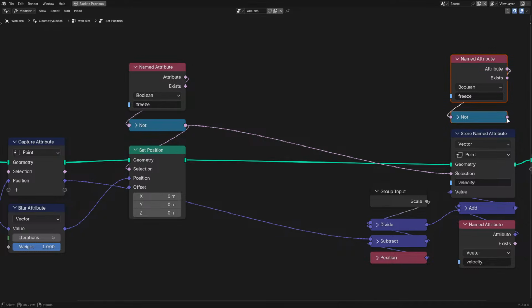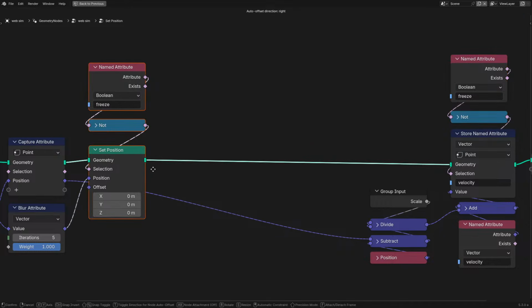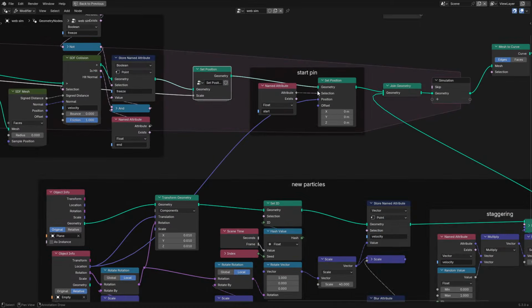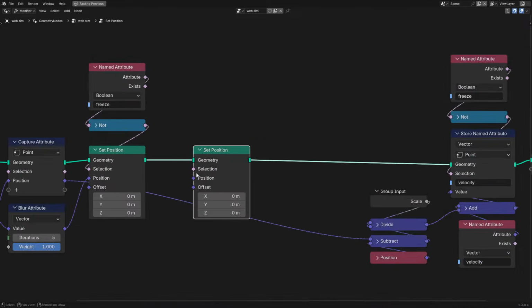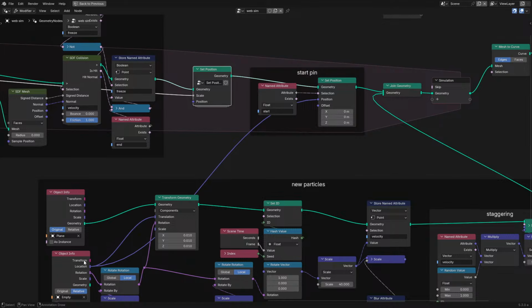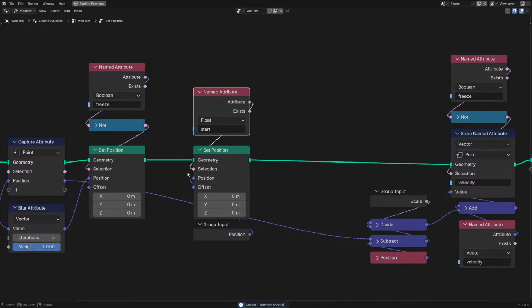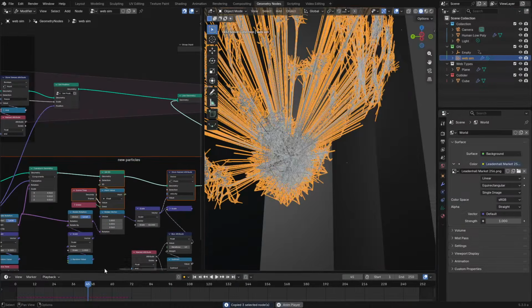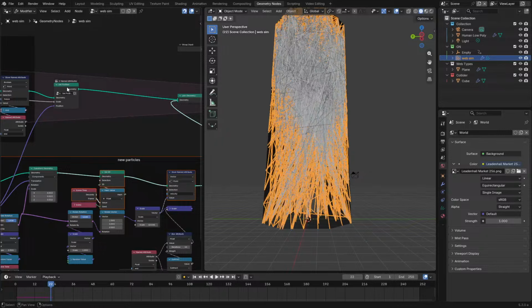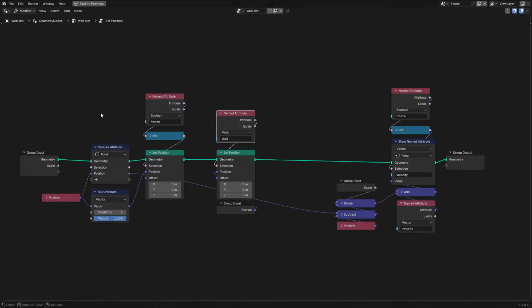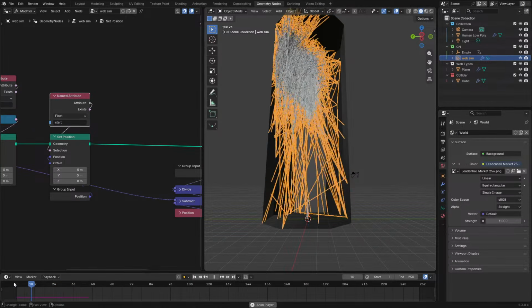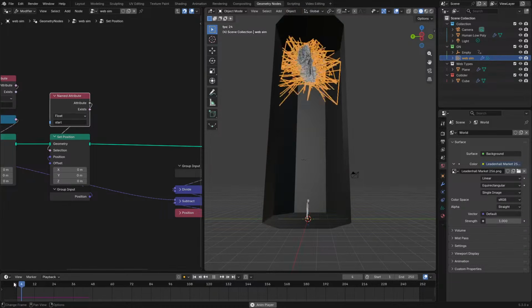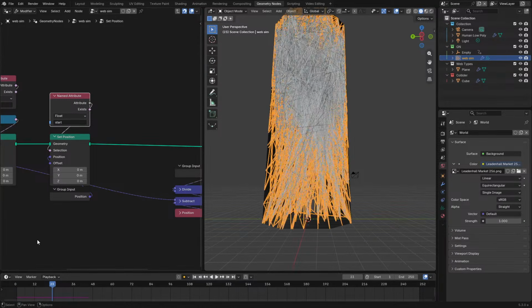So let's de-spaghettify all this. Just another set position. And then we go and put the start thing into there. So group input. And then this one will just be position. And then the start value will be that. So we get to eliminate some of the weird stuff in there. Just do all the position setting in one step. And of course it does not work exactly as intended.